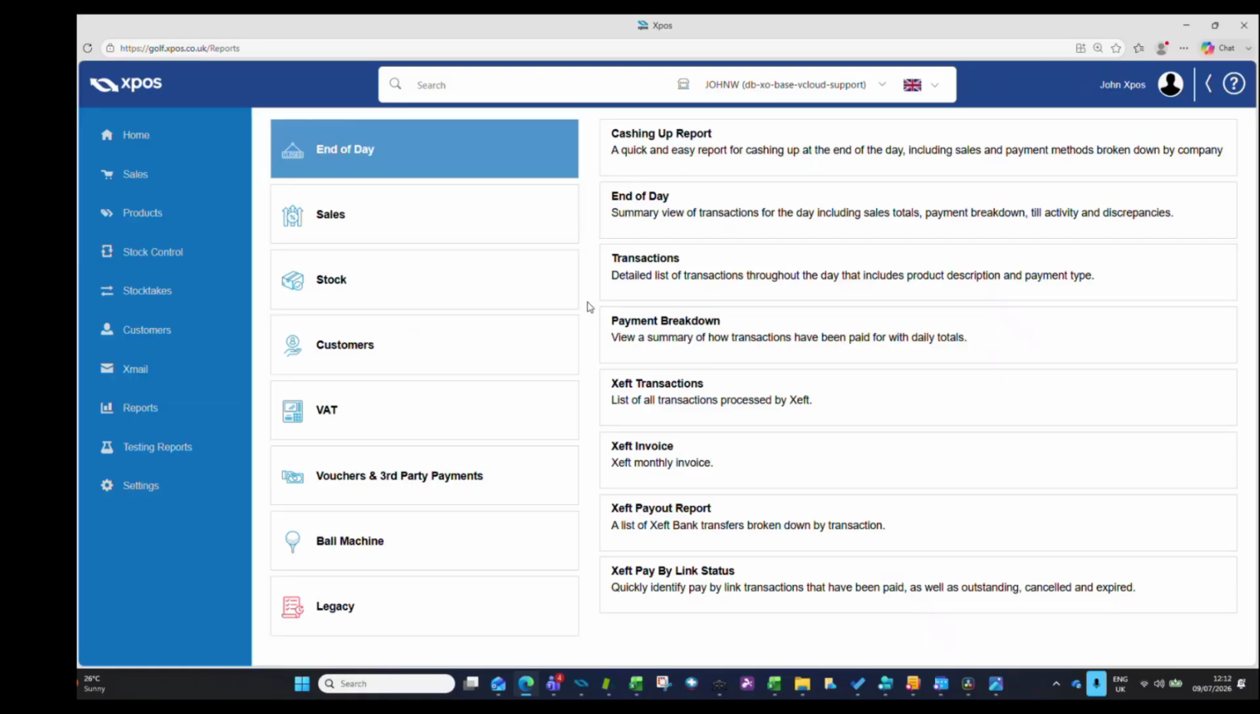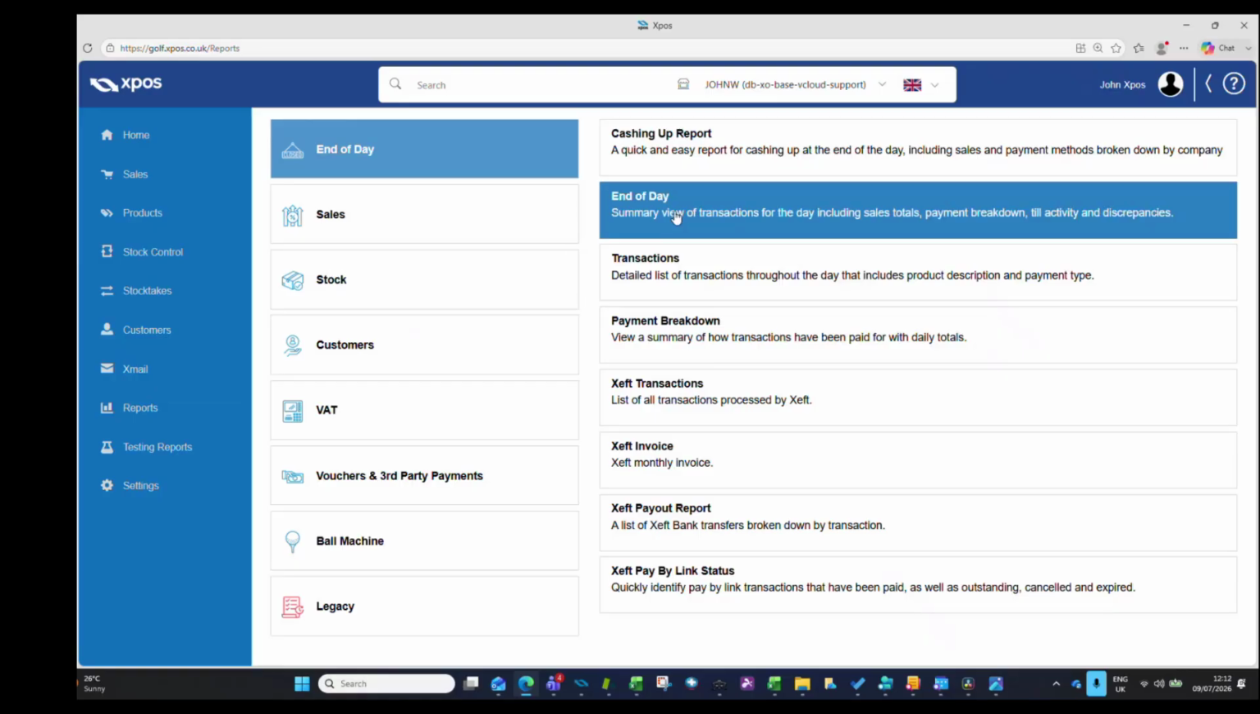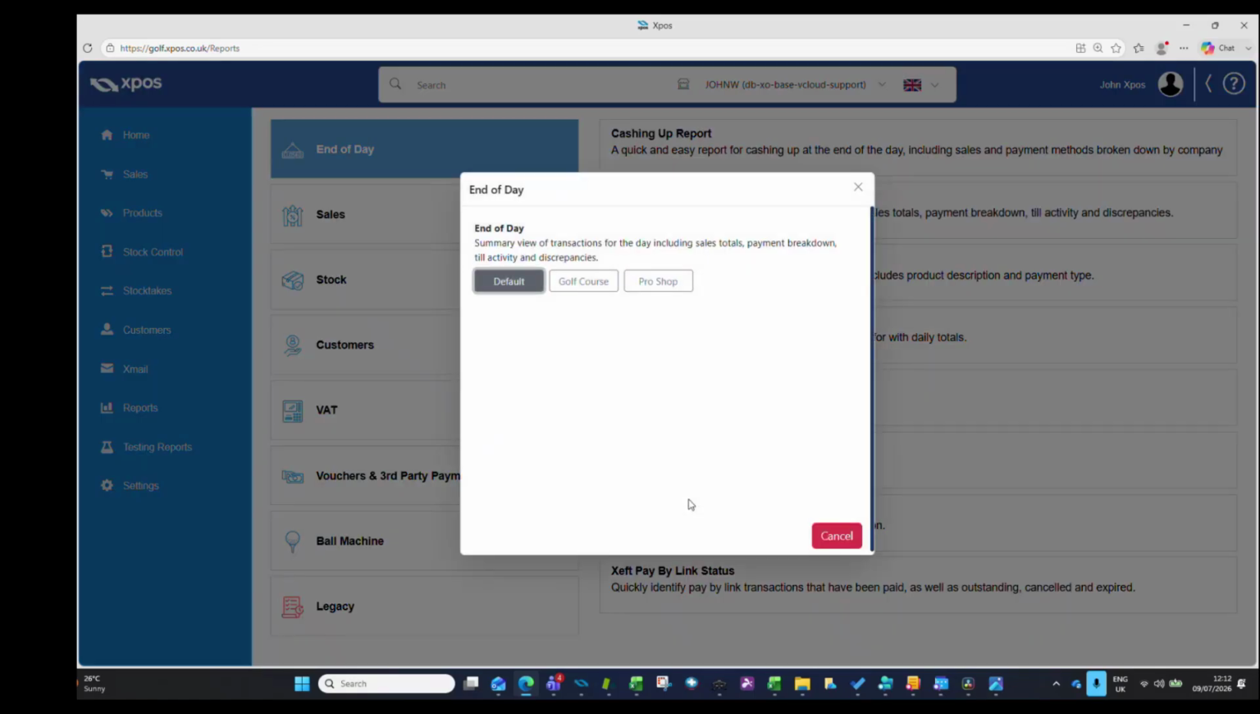Okay, so how do the saved filters work? If we go back into that report, whereas before it would have automatically loaded the current day, we should now see a set of different options, which we do. Perfect. Default will load what I had before. That's just the report that would load the current day with everything on, and that is the same for every report. You'll see an XPOS. But we do have the option now: do we want to view the golf course or Pro Shop?